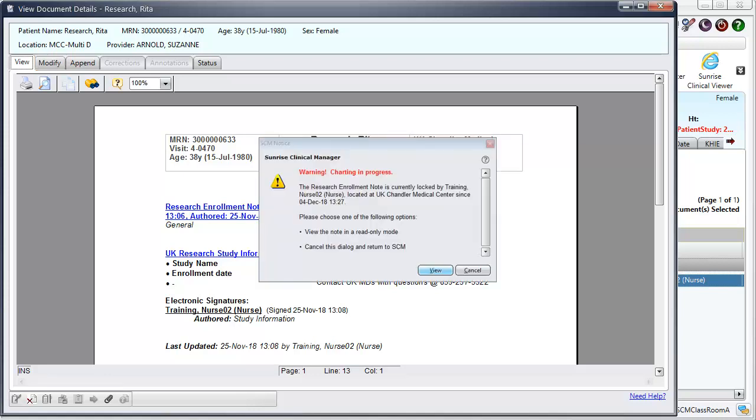If another user is modifying the document, you will receive a warning message that the document is locked. You may still be able to look at the note in view-only format, but you will not be able to make any changes until the other user's work is saved.